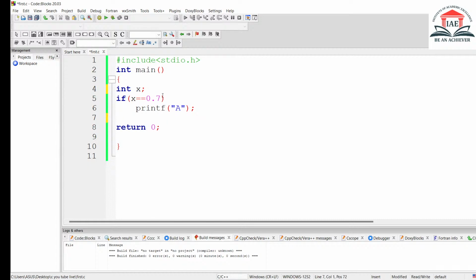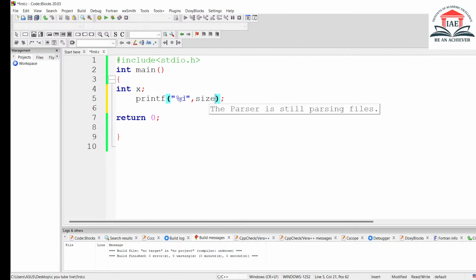That means if you want to know the size of integer, what you have to write, you have to write, say, because you want to know the size and that should be an integer format, so I am just writing %d. I am just simply writing sizeof, because that is the corresponding operator, and sizeof, and that I am just writing x. So it will give you the size of x.